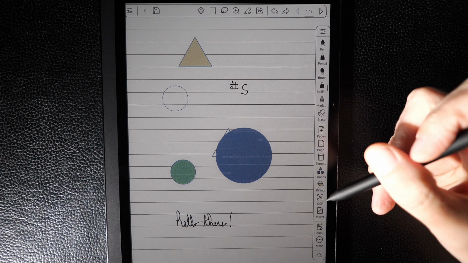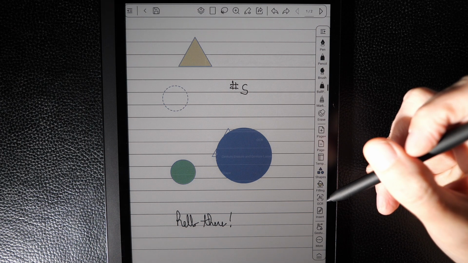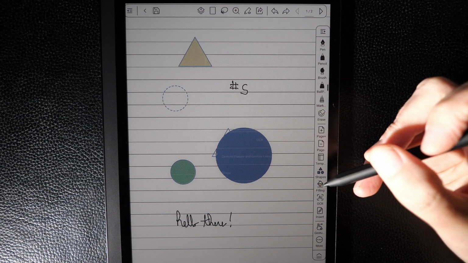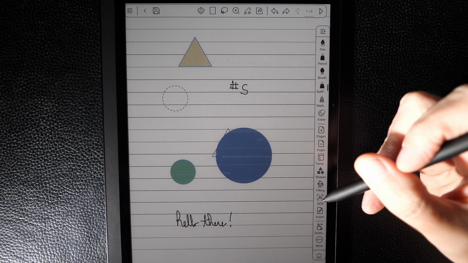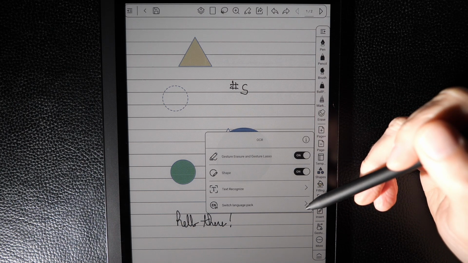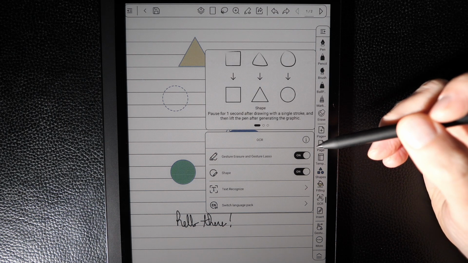Okay, so next up is this item called AI or OCR. And Books has a similar feature called AI, and these are basically just gesture tools. So let's go ahead and click on this, and there are four things to note here. Let's go into this information bubble to walk through this.